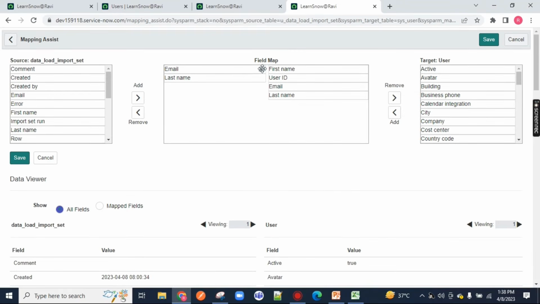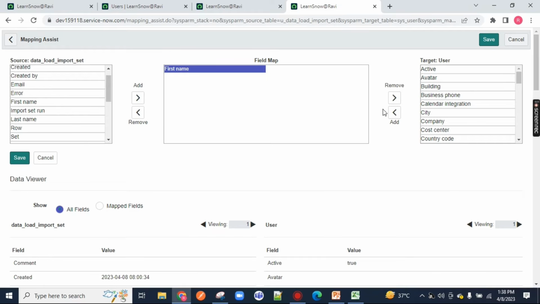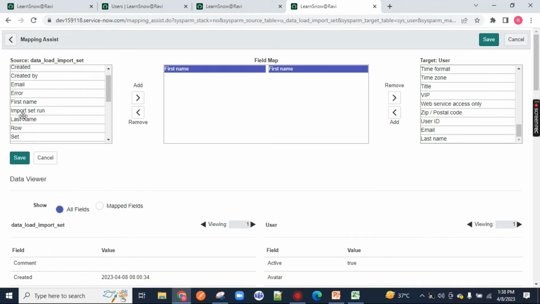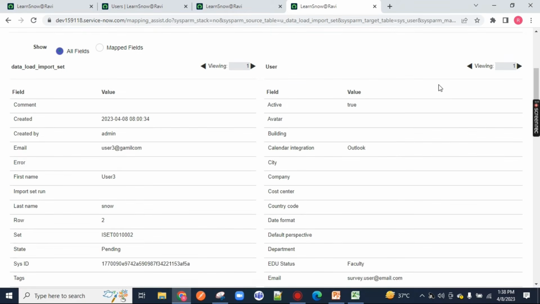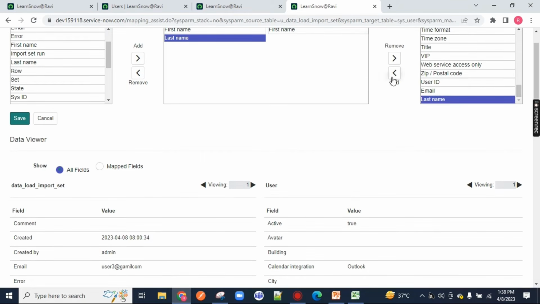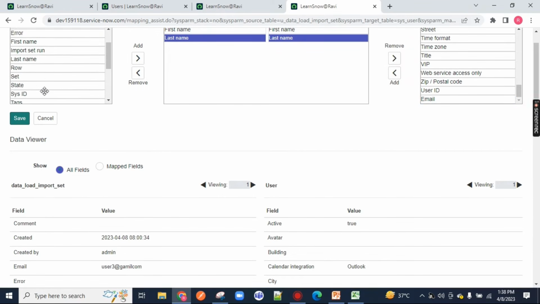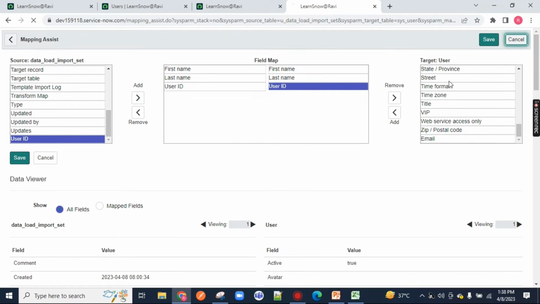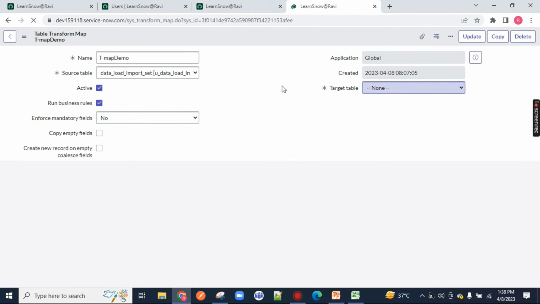Let me show you. I will close this, remove. Now I have to create a field map. So I will choose first name from here, and similarly, I will select first name from here. So the first name is mapped with the first name. Similarly, last name is mapped with the last name. And the user ID, where is user ID? User ID over here is mapped with the user ID. Once you do all this mapping, I have already done it, cancel it. So you notice user ID is mapped to the user ID.